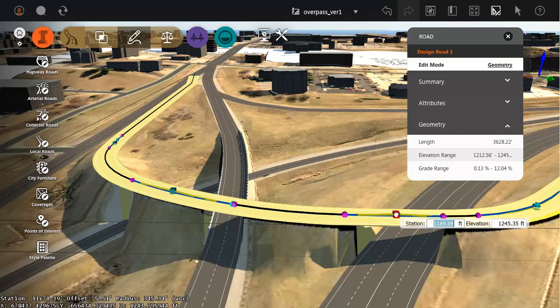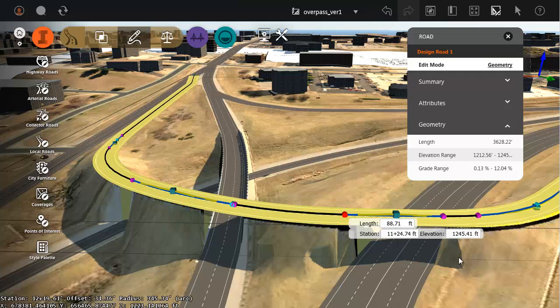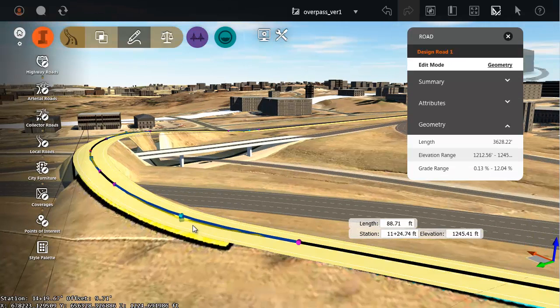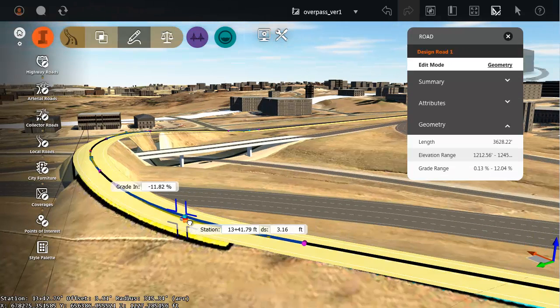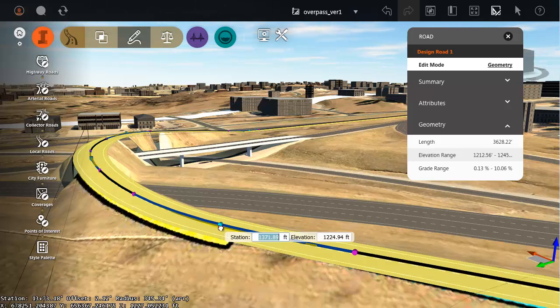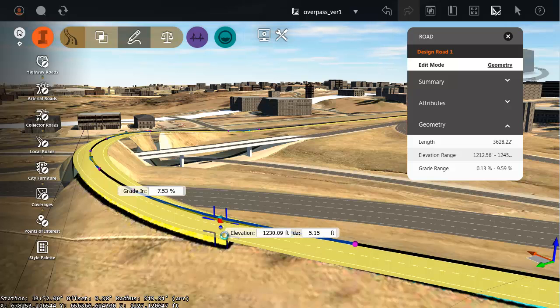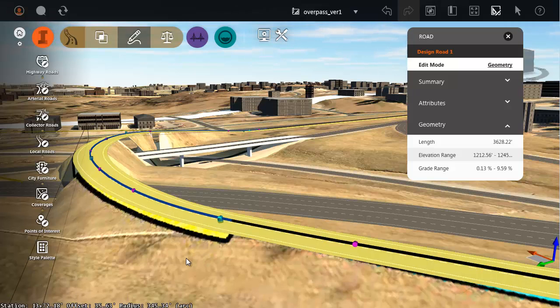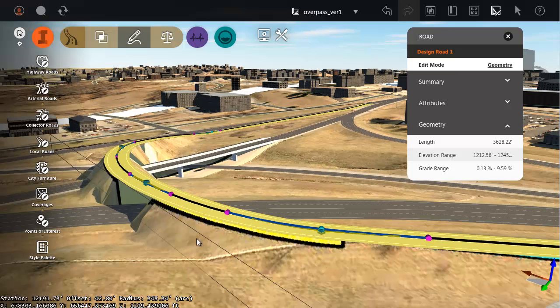I'm doing this conceptual, but if I click here, we can see the station, the elevation, the grade in and grade out. If I click the PC or PT of the vertical curve, here's where I can enter a numeric value. So just doing this conceptual for right now. Let me orbit this around. I'm going to take this PVI and I'll slide it over, and we'll push it up just a touch. So that's not bad for right now.